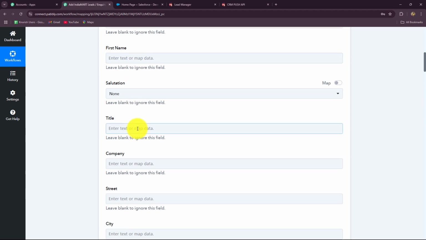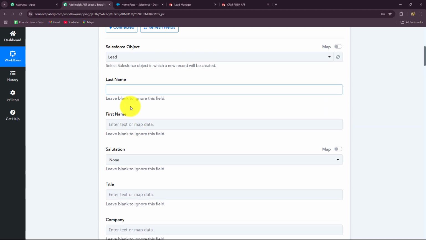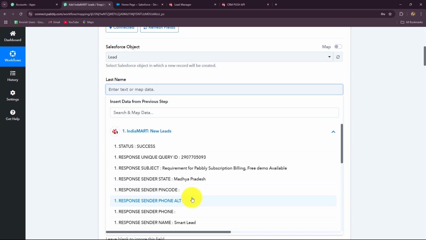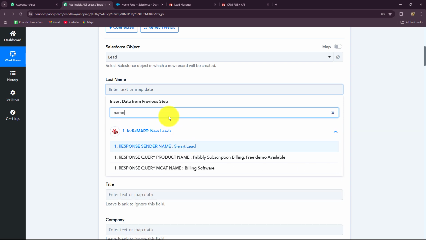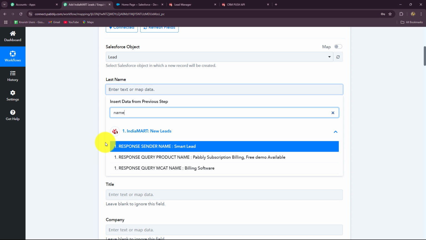Now we need to enter the details in these fields to create a record to add the lead: last name, first name, title, company, etc. So let's start entering them one by one. Here you can see in the response we have received the data already, the details of the lead. But when I search for the name over here, I have not received the name in separate format, last name and first name separately. I have received a full name over here. So I will have to split the name in order to enter it.